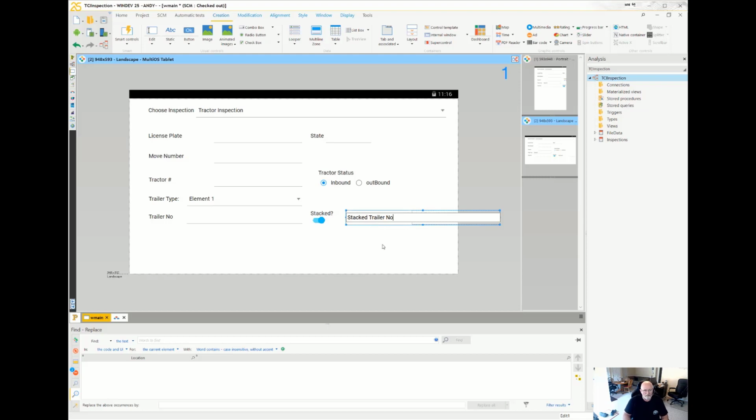So if they're carrying flatbeds, a lot of times they'll stack one flatbed on another one, and have 2 or 3 of them on there as they transport them around. And this allows them to say, okay, there were 3 trailers in there, and they put commas in between the 2, and we've got all the stacked trailer numbers that way. So we've got that, and we are now done with that one section.